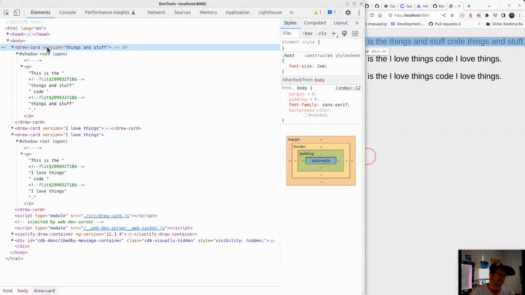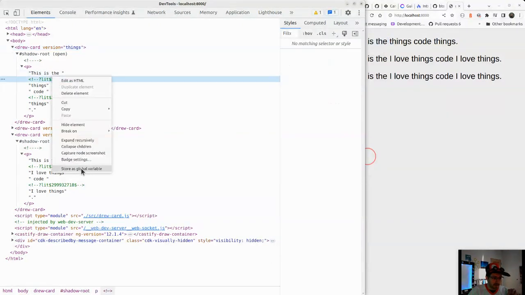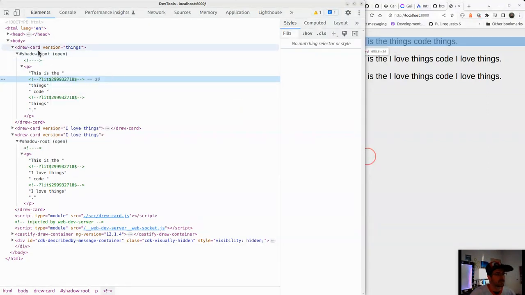Now, when I have version and I modify this to be anything, what Lit is doing is using template literal syntax, which is those backticks. It's left an HTML comment. And it's done this on purpose because with this HTML comment, it now has a direct reference that pairs this variable updating to the thing right after this. So it's a little weird, but I could do store as global variable, which is a good way of doing some debugging and messing with stuff.